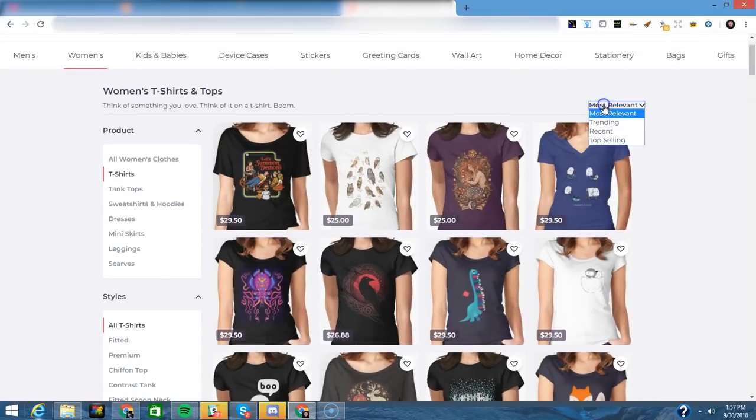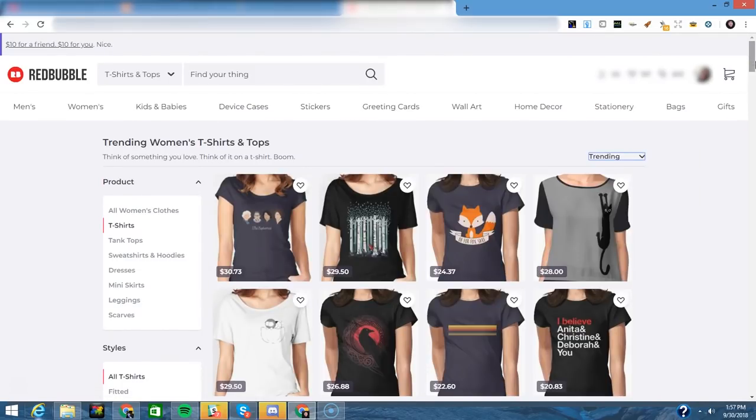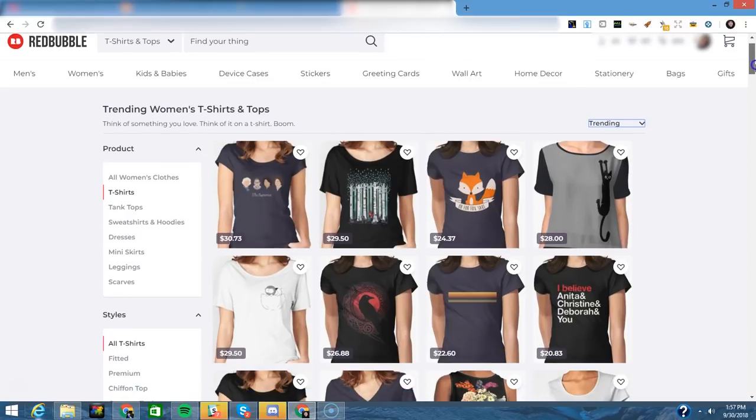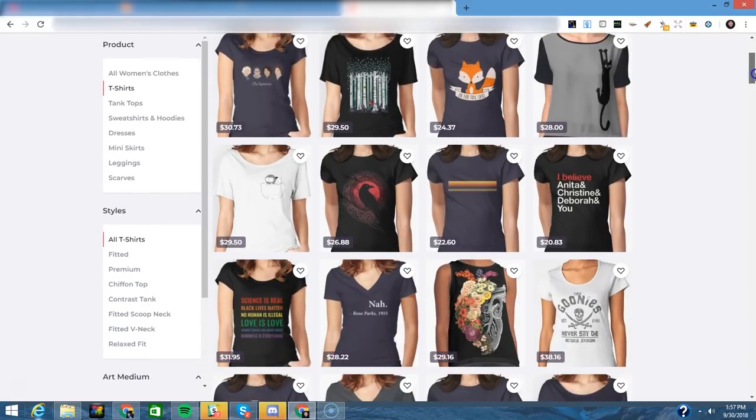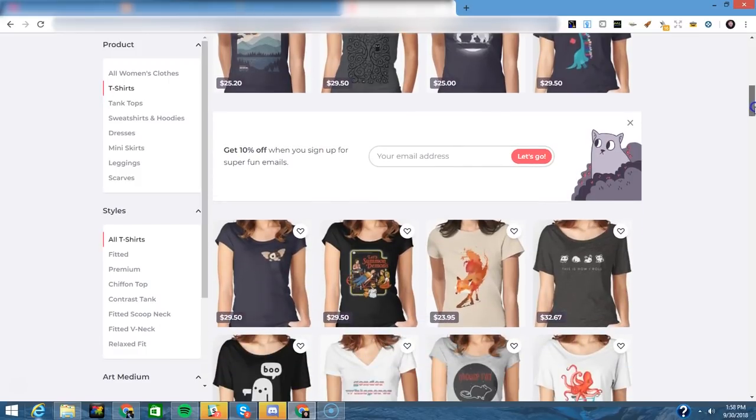Now there's a little tab right here. It says most relevant. You click right here, and you can actually come over here. Now this right here, it's going to tell you, like I said, when you're doing research, it's going to give you all the hints and all the information right there. There's most relevant. There's trending. So it's going to show you the most trending designs. And as you can see, it shows these actual designs have actually been making sales. So you know what I mean?